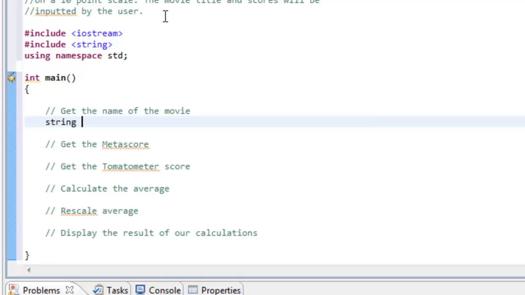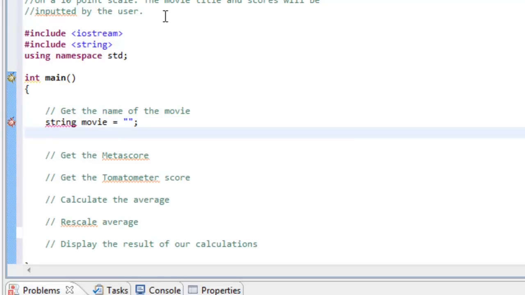So I'm going to just introduce a variable of type string, and we'll call it movie, and we'll set it to the empty string. Okay, and then we'll display to the user using our cout and ask them what is the name of the movie. Okay, and we can put a colon, space, \n for a new line character, and then a semicolon at the end here.